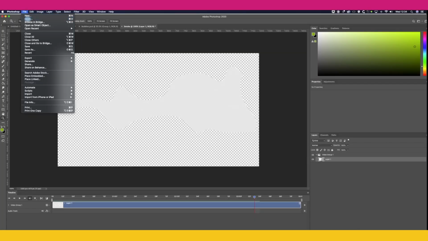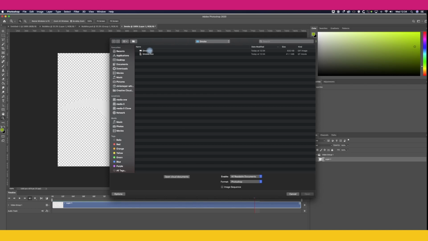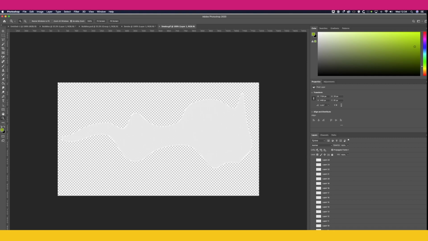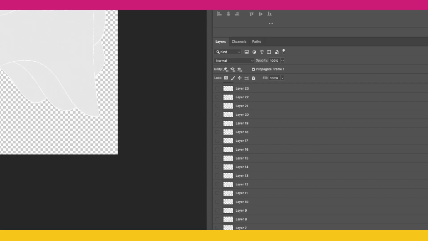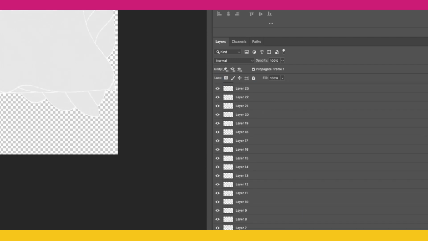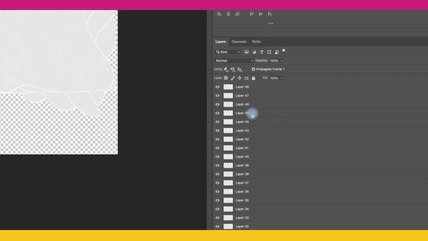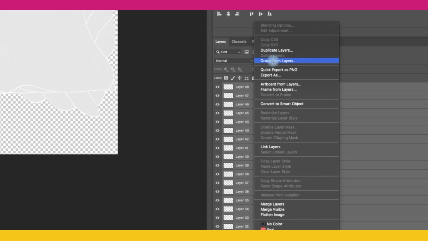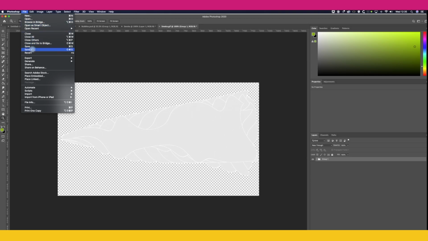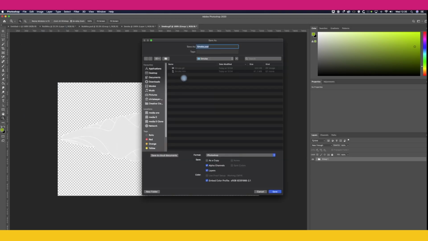and go to File, Open, find the GIF, and there you go, all the layers for that animated GIF are now on the right hand side. So turn them all on and select everything. And right click and then group from layers, just so you've put everything into a group. So then File, Save As, PSD file, make sure the layers is ticked, and then click on Save.